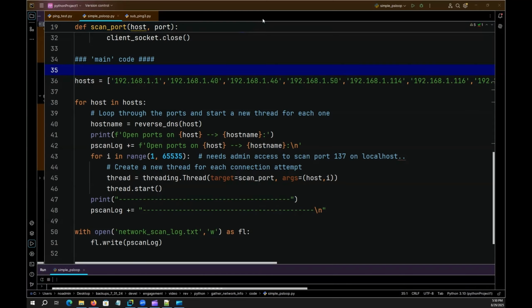Line 40, I get the reverse DNS and put it into hostname. This is going to be the computer name. So I'm getting that computer name for information. And then lines 41 and 42 are really headings, where in the text file or on the display, it's going to say, these are the open ports on 192.168, whatever, as a heading. And then after that heading, I'm going to show the open ports via that scan port function. And that scan port function is going to run in this for loop.